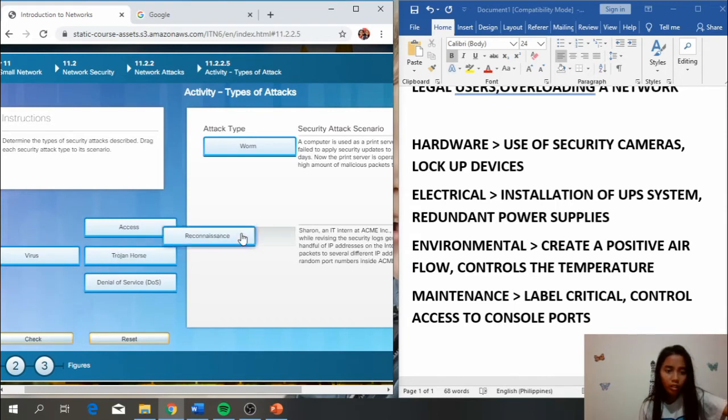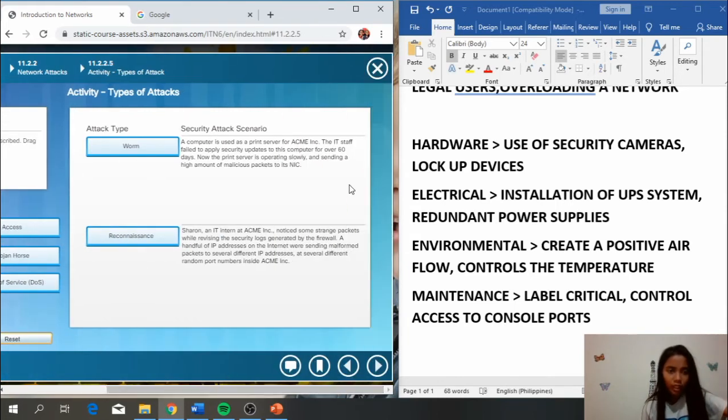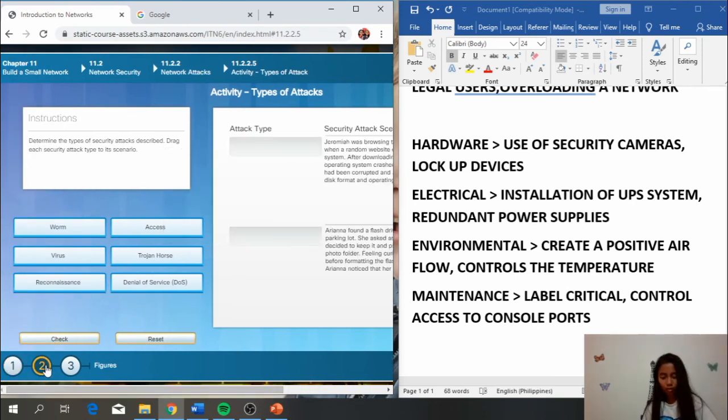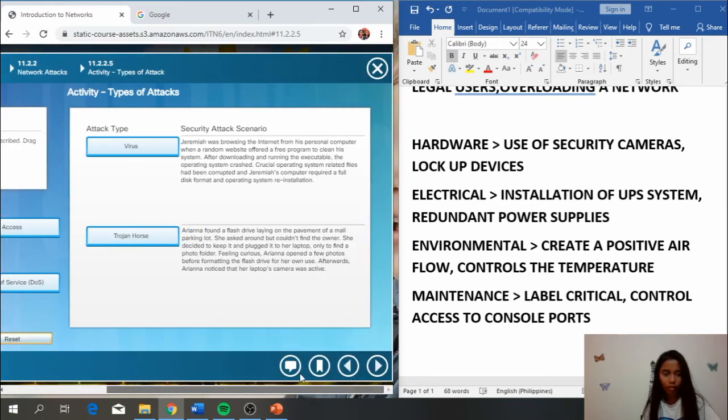and reconnaissance, because it failed to comply with the security, so it can be harmful for the computer. And there are some packets reviewing security logs generated by the firewall. So now in the figure 2, which is what we got, so this is for the malware, both of this.